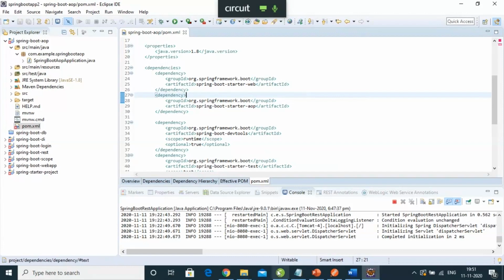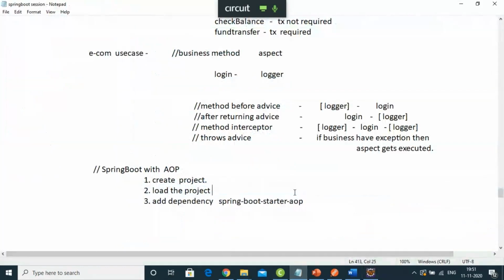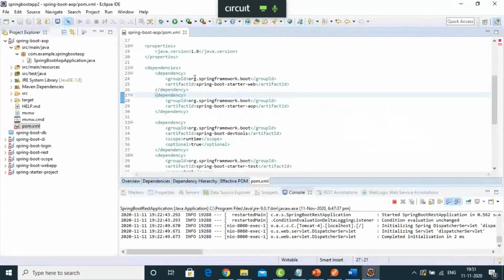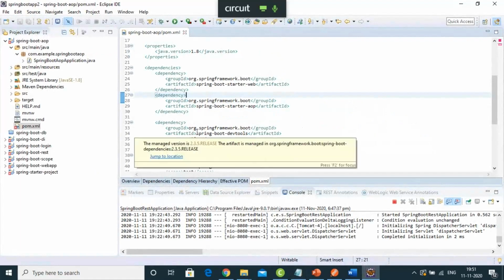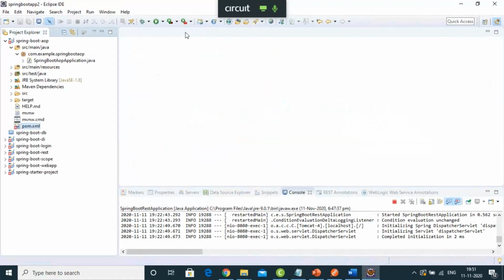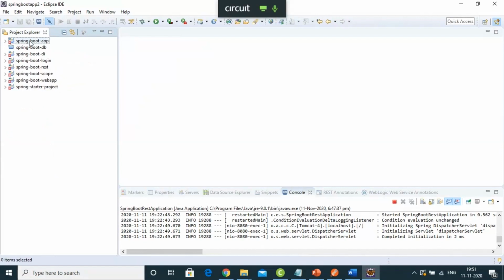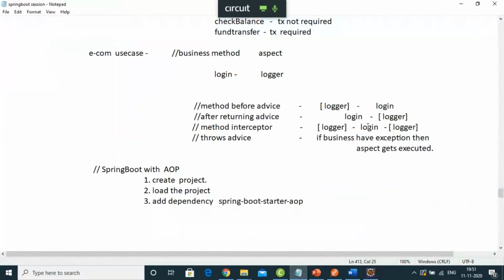Now, once this is done, next what will we do? If I want to implement AOP, this is how it is. Now we are doing the login application, right? This is how you have to create the project. Now what I want is that when I do this login, at that time I want to execute the service or aspect before login and after login.